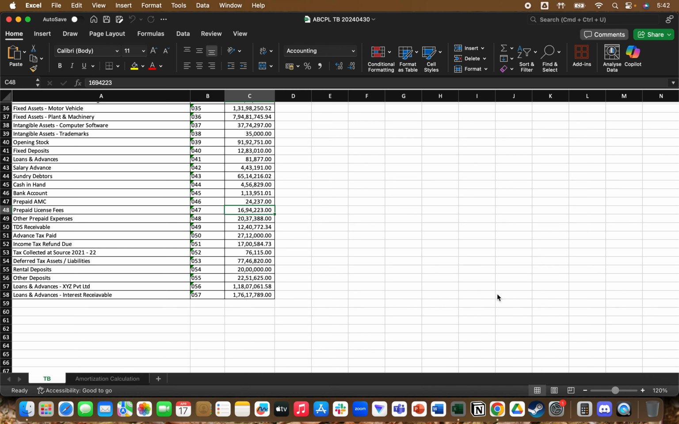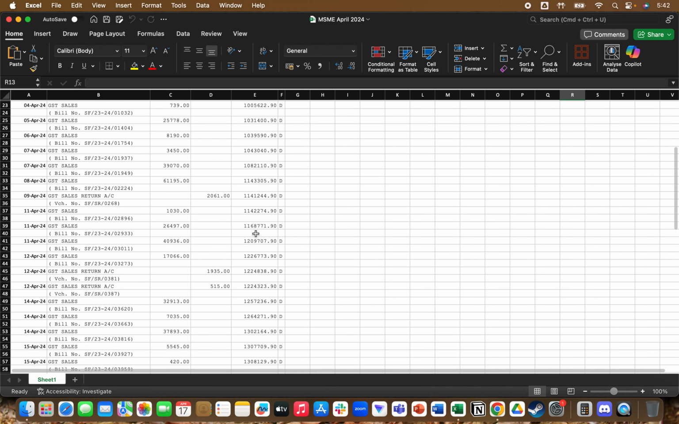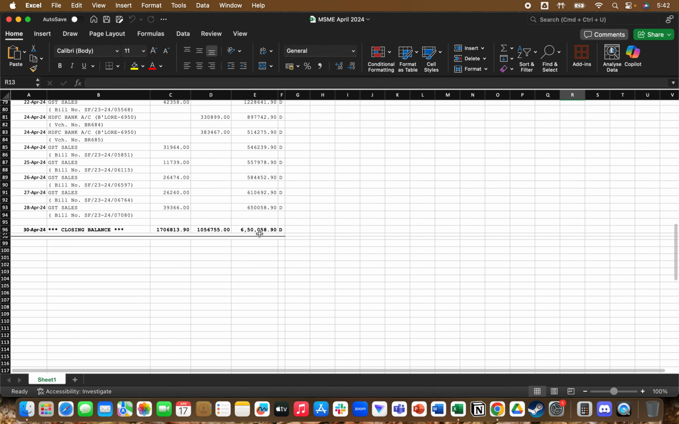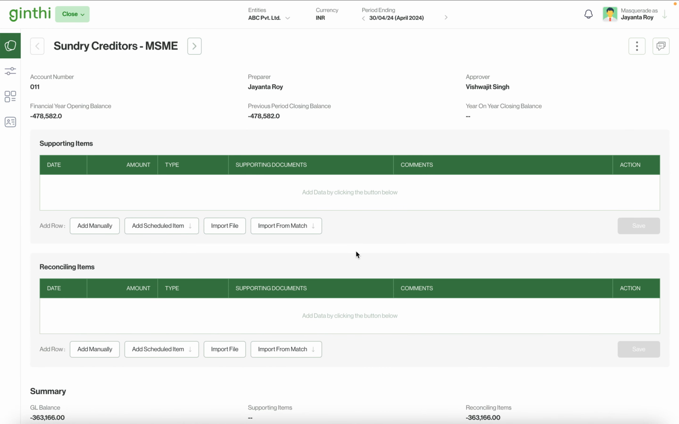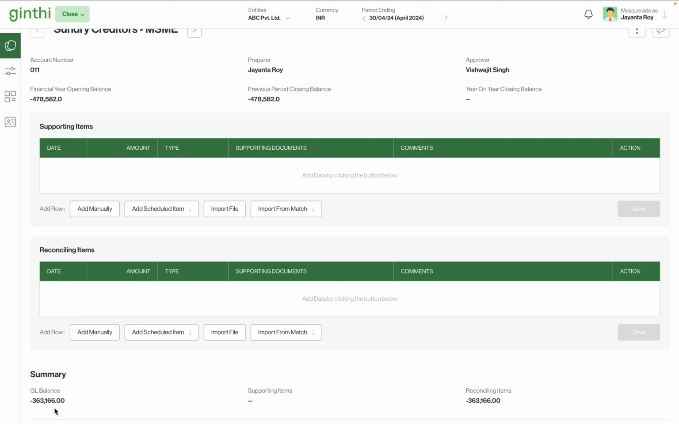Let's look at the vendor's ledger, right? The closing balance as per the vendor is 650,058 and change, right? But what does our own ledger say? Our ledger says that our closing balance is 363,000 and change, right? There's a difference between Ginthi's ledger and the vendor's ledger, right? And that's what we got to try and explain over here.